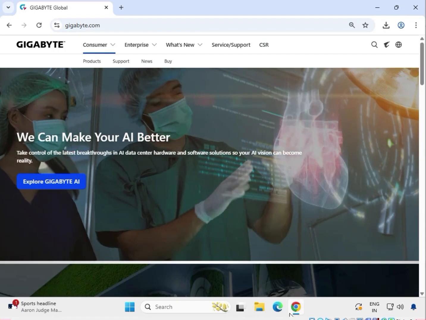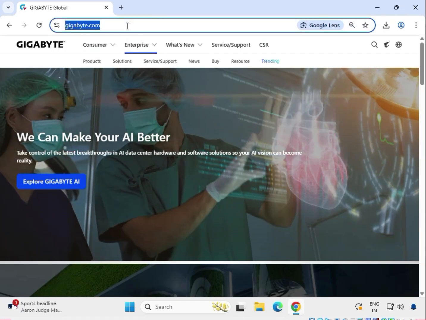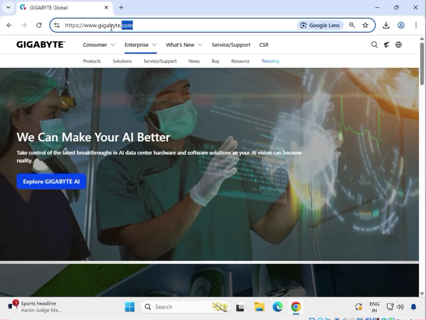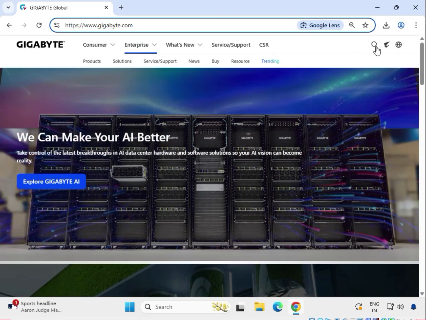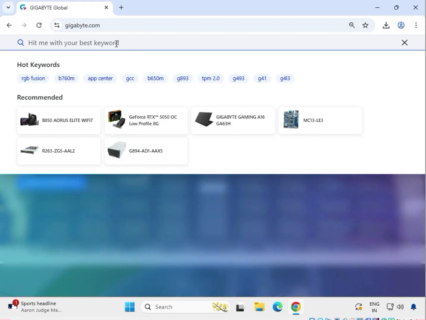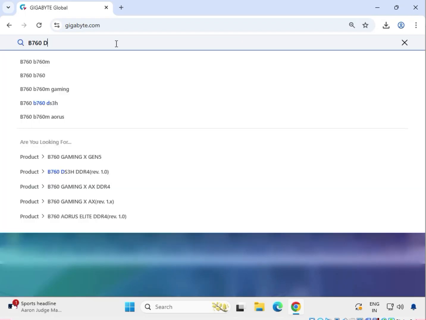How to download the Gigabyte motherboard driver. You have to come to this Gigabyte official website. You can download the driver at gigabyte.com, and then you can use this search button and enter B760 D2H, then hit enter.